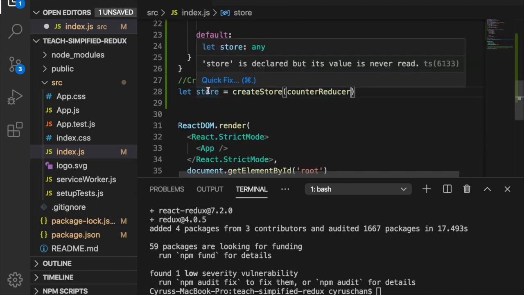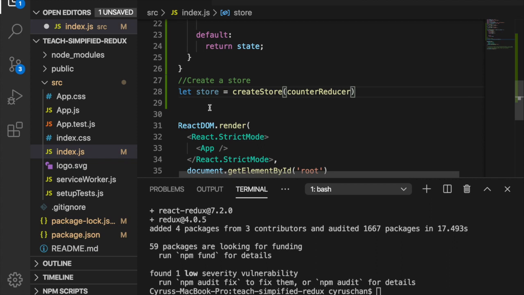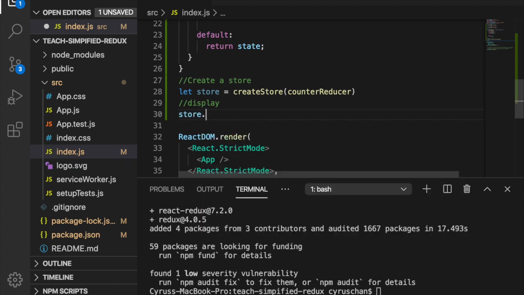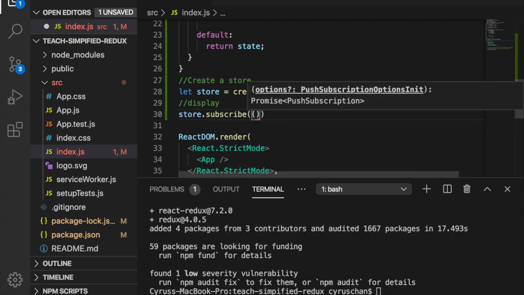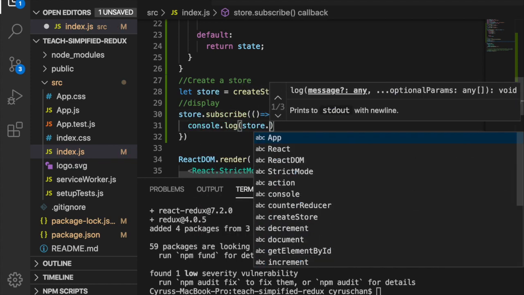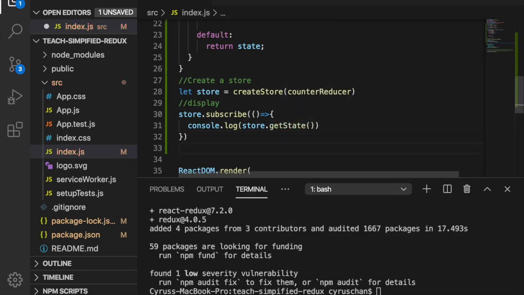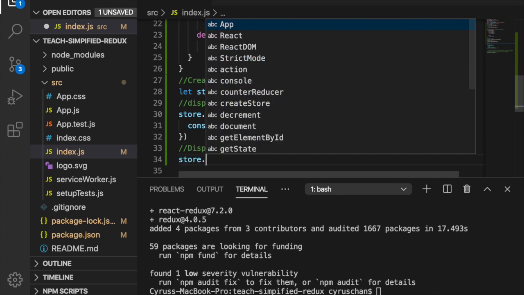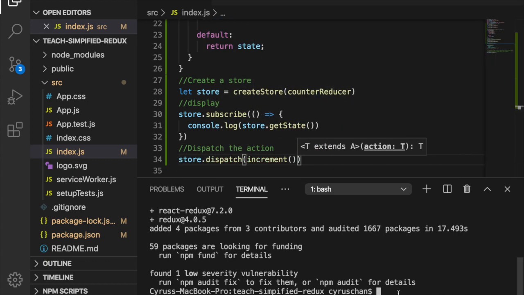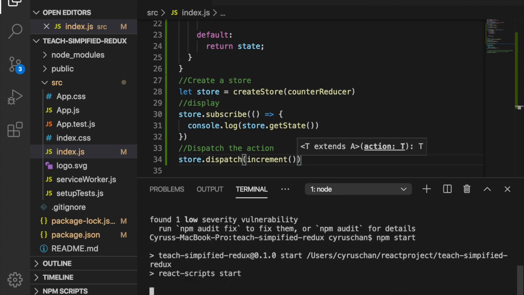So now we already have the store. To display the state inside the console of the browser, we have to use store.subscribe. And then we are going to dispatch the actions. Now we dispatch the increment, and we are going to start the server.